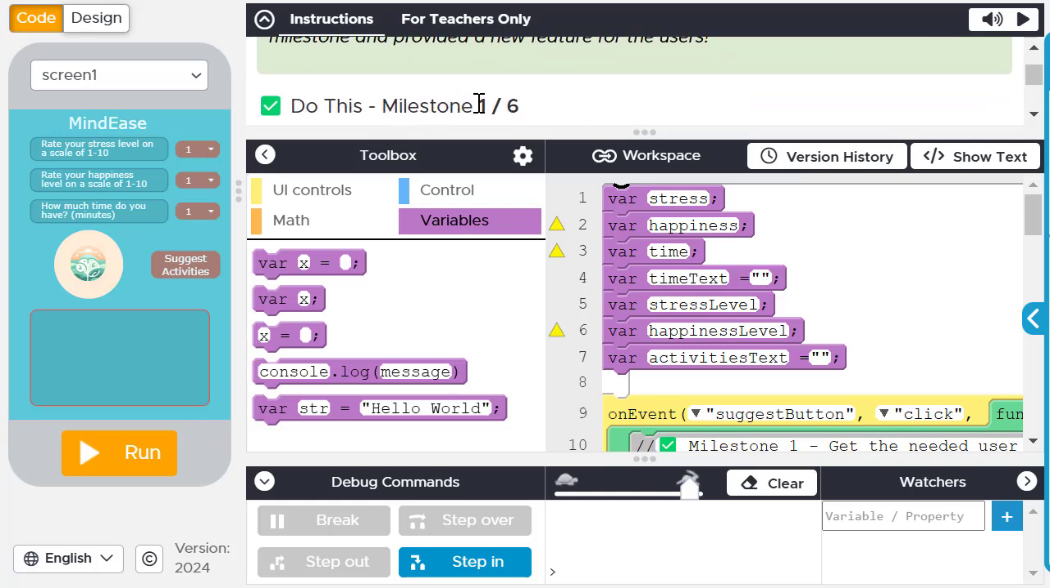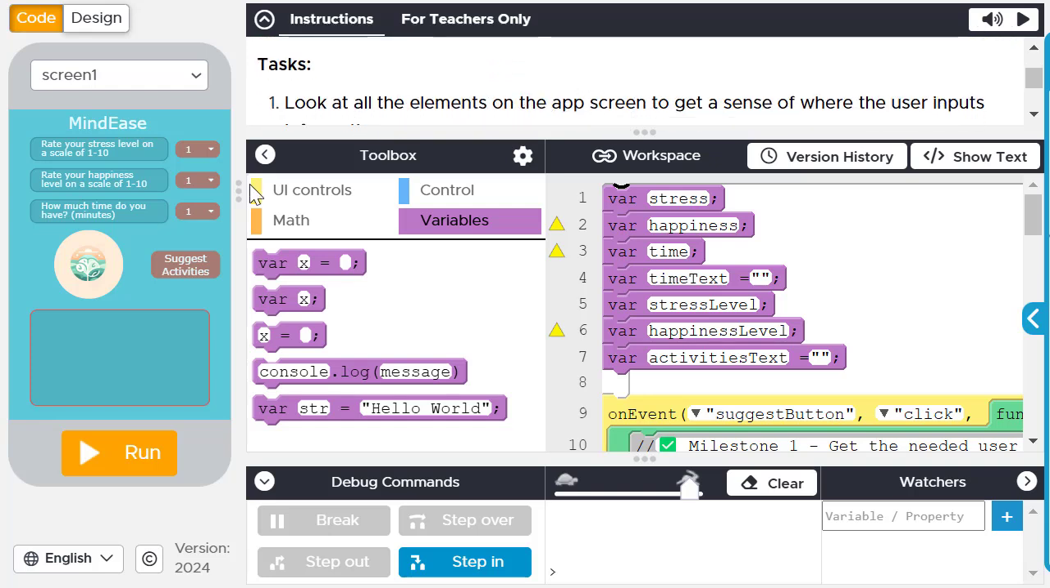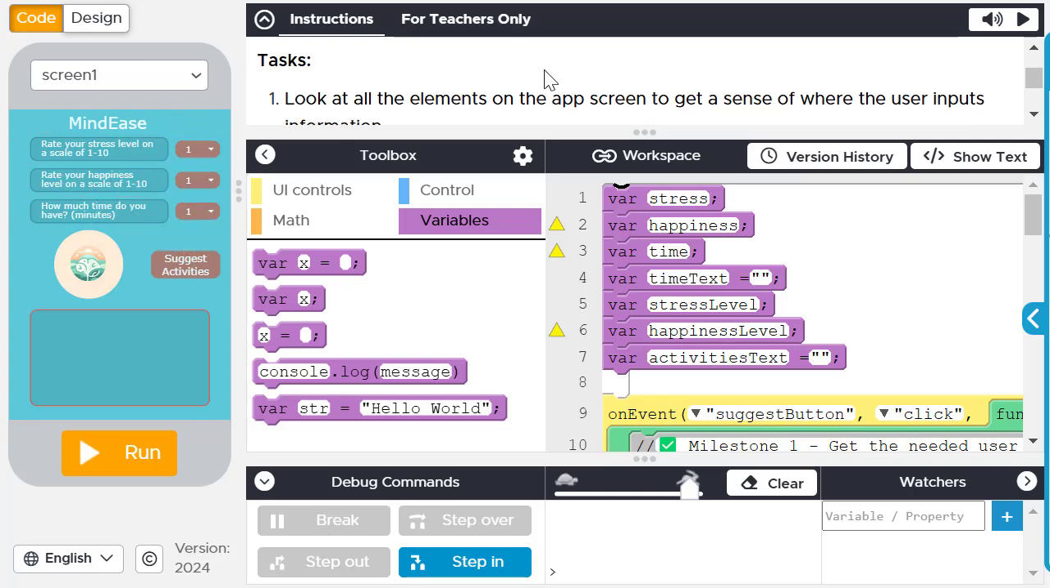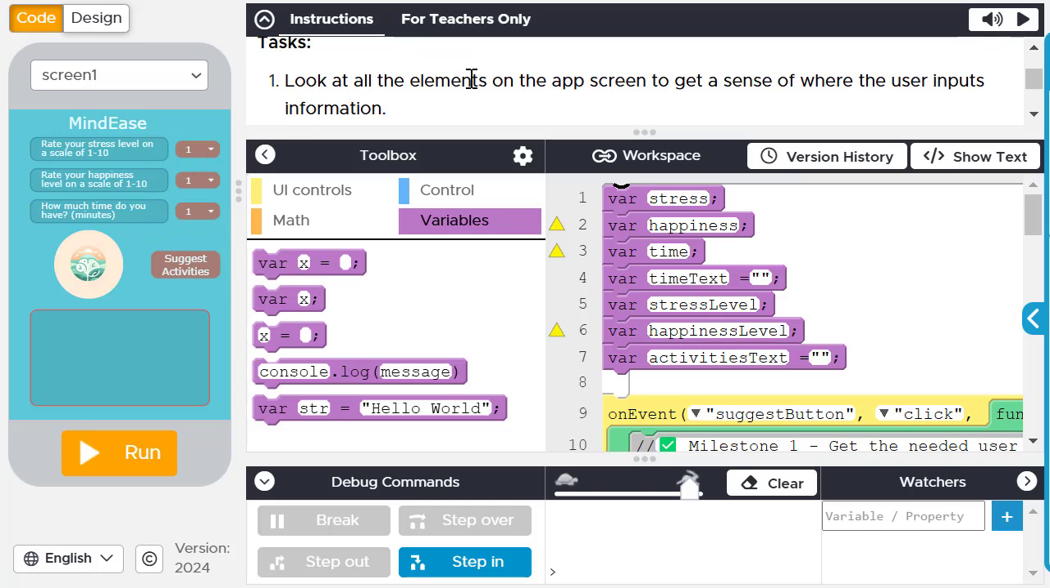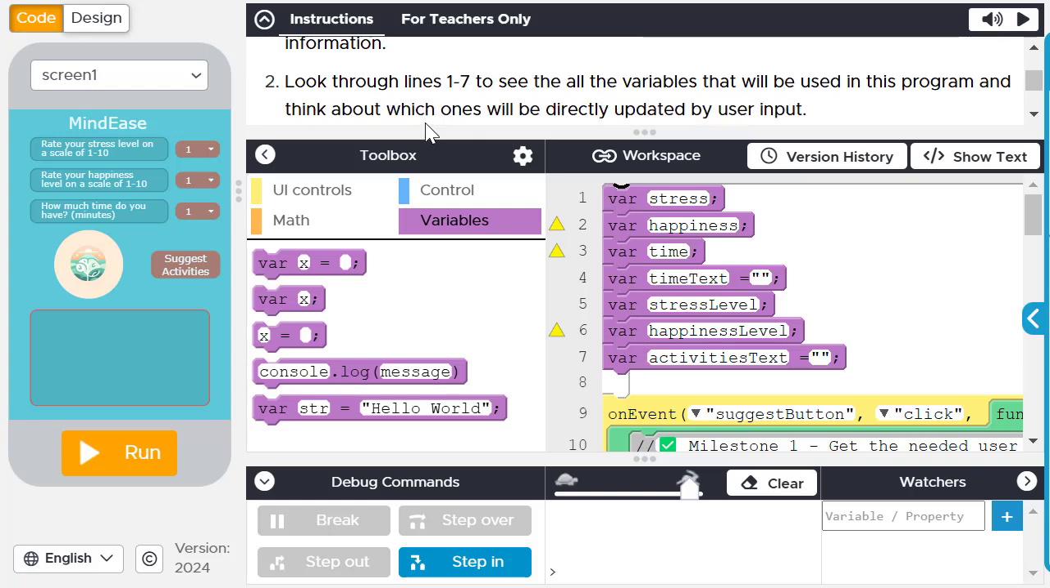Do this. Milestone 1 of 6. Tasks. Look at the elements on the app screen, to get a sense of where the user finds information. We find the information. Look through lines 1 through 7 to see all the variables that will be used in the program, and think about which ones will be directly updated by the user input. Well, let's see. Stress, that's probably the stress number here. Happiness is probably going to go to that slider there. Time is probably going to go to that slider there. Time text, that must be something that goes down in the text box.